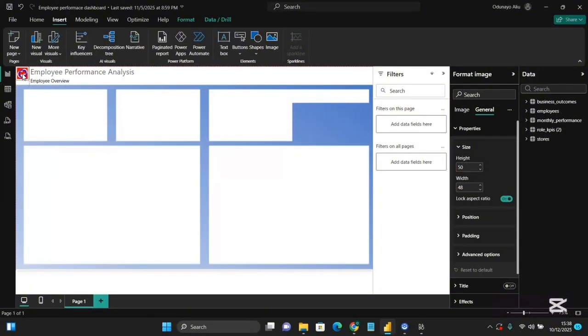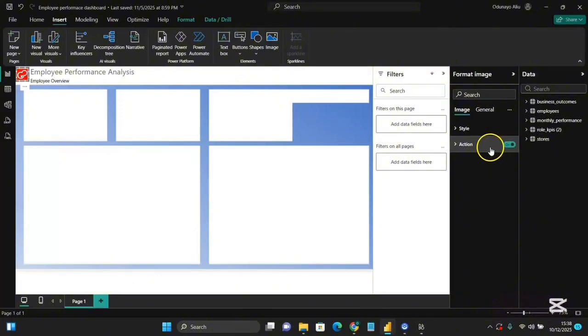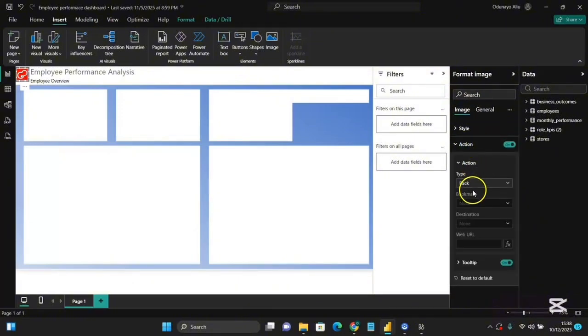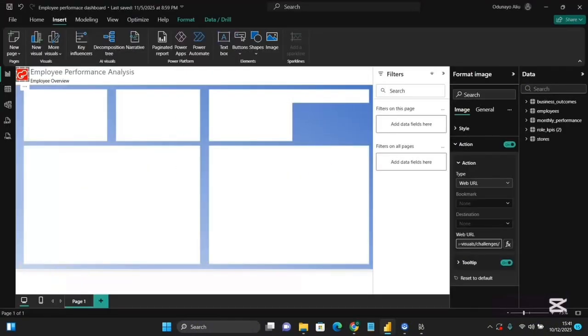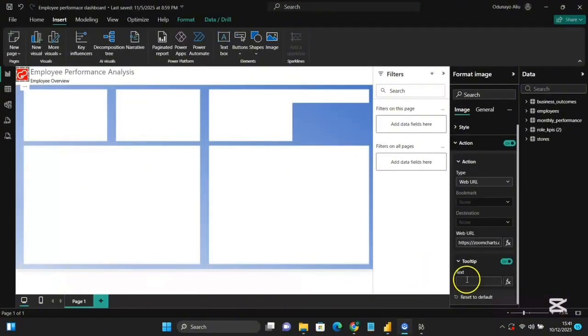and go back to image and enable the action. So this way I'm trying to embed the link to Zoom chat. So I'll enable web URL, and under this web URL, if I have access to the Zoom chat link, I'm just going to copy the link to the website. So we're going to add the Zoom chat link in the web URL space and create a tooltip. So whenever somebody hovers on that image, it shows them what you're trying to achieve.